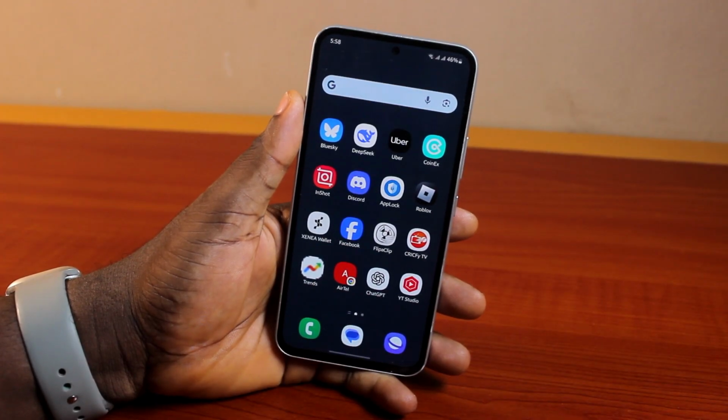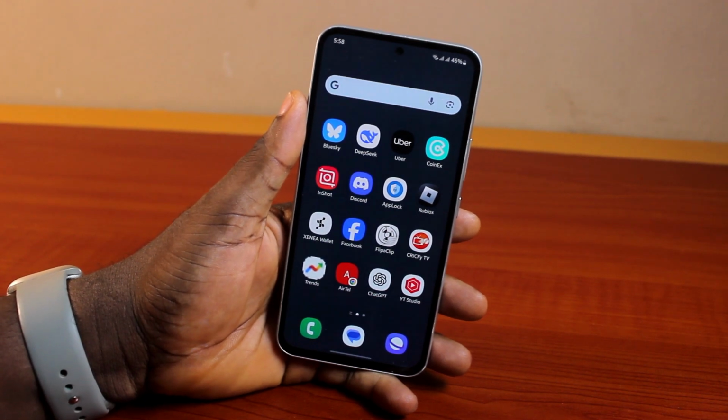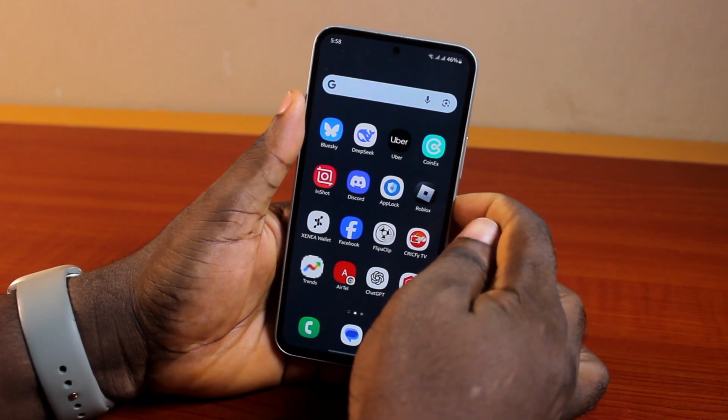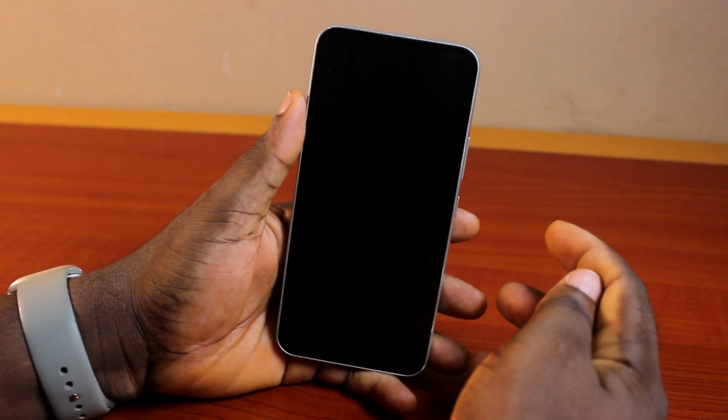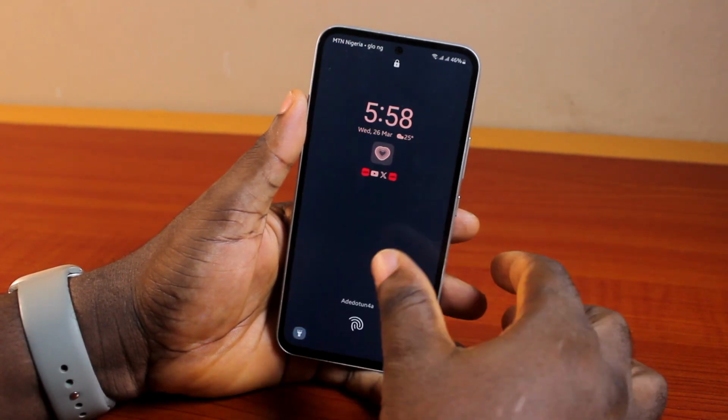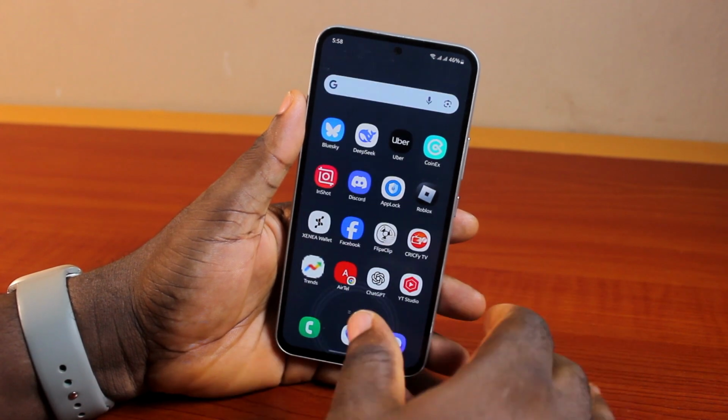Here, I'll detail how to turn on or turn off AOD on Samsung Galaxy A54. So if you have a Samsung Galaxy A54 and you want to use always on display on your Samsung Galaxy screen, when the screen goes dark or when the screen is off, then here's a video for you.